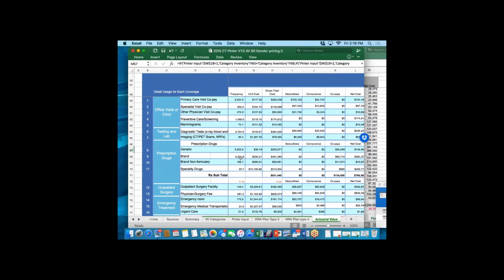So, are you using a certain percentage for generic versus brand? Well, our model has 5,633 generic scripts per 1,000 members, and the model has 2,000 brand. Gotcha. So it's not 4,000. It's in as a frequency number, not as a percentage. Okay. Yeah, everything we have is a frequency and a unit cost in the model.